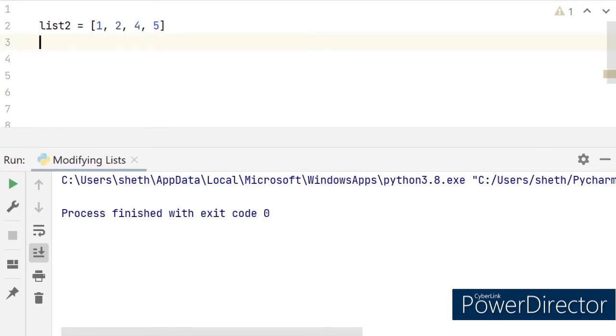The disadvantage of using the append function is that it will always add the new value at the end. This is where the insert function comes into the scene. Insert function allows you to add a value in a specific location. It requires two arguments. First argument tells the location of the value. Index number is used to tell the location. The second argument is obviously the value. As you see here in this list, 3 is missing. We can use the insert function to add 3 in the correct place.